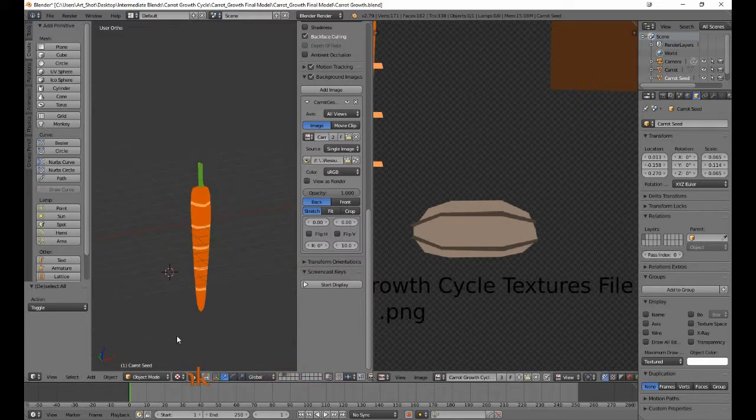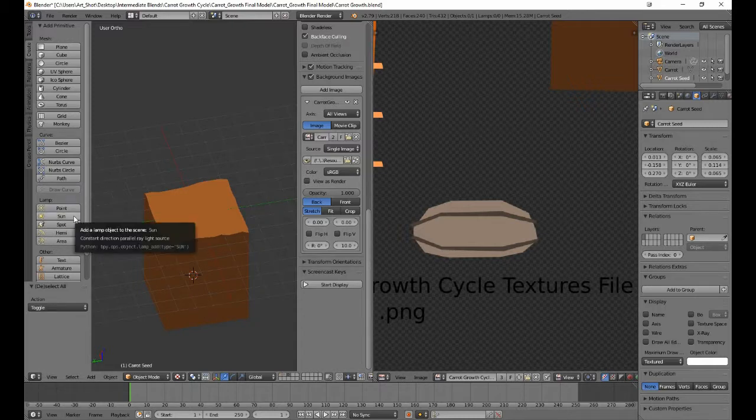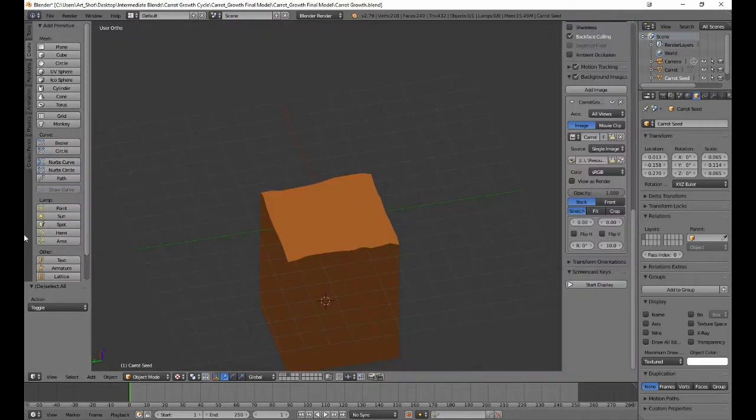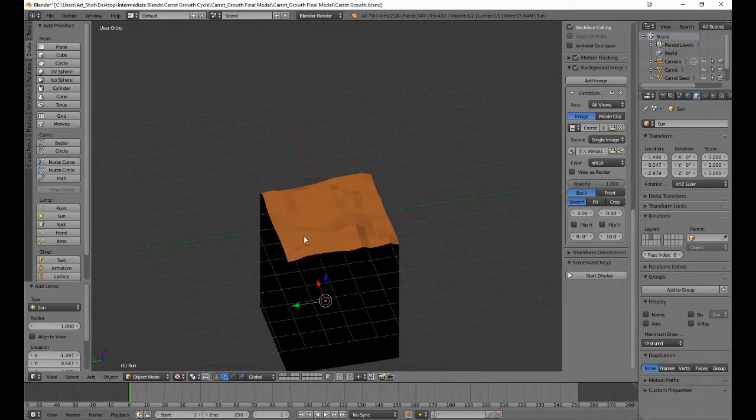And it looks nice. And the planting patch looks nice as well. Now let's add in some lighting. So we can hide the UV editor. Let's add in a sun.